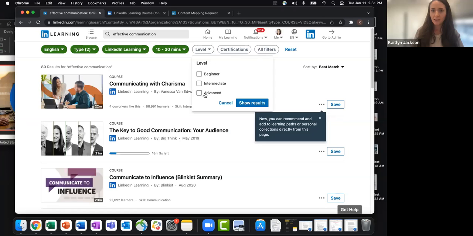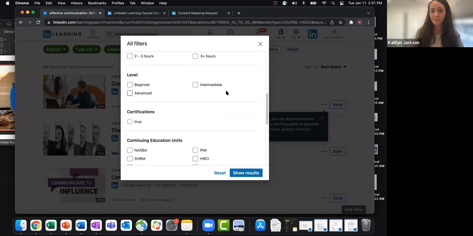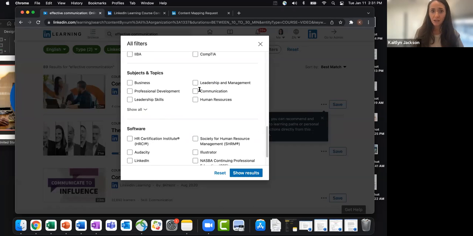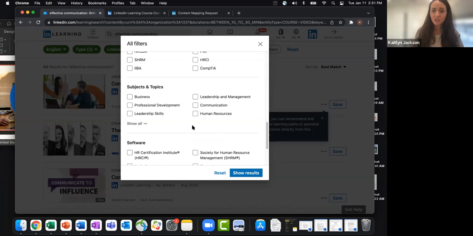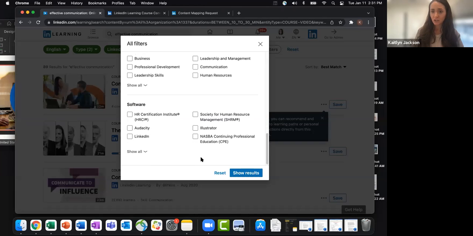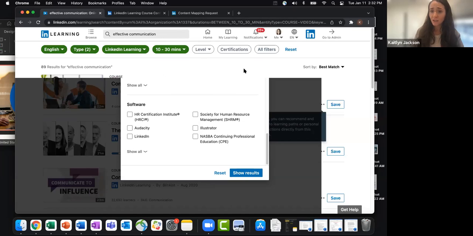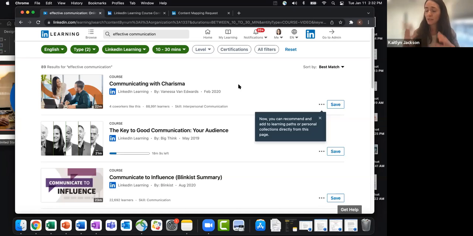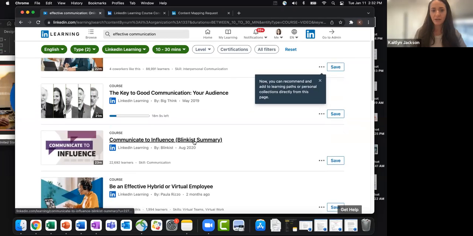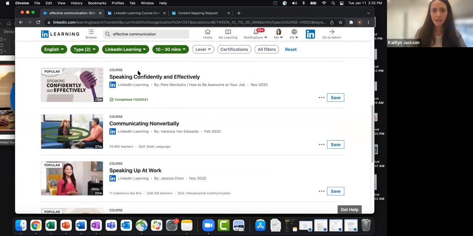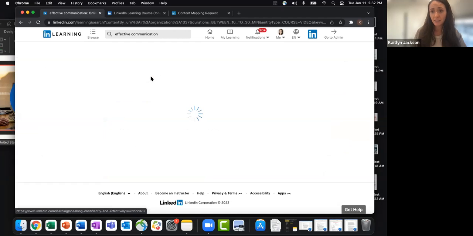I can go even further with levels, certifications, and then all filters go even deeper. So you can really be very specific. We have everything from continuing education, which I'll show you in a little bit, subject areas, particular software. So the filters really help to drive down. I know we have content mapping and we have those content services, but quite often the searching is very intuitive and very easy to use. The first couple are always usually the ones that I want. So definitely ones to highlight here. So let's just say I want to highlight this course around speaking confidently and effectively.